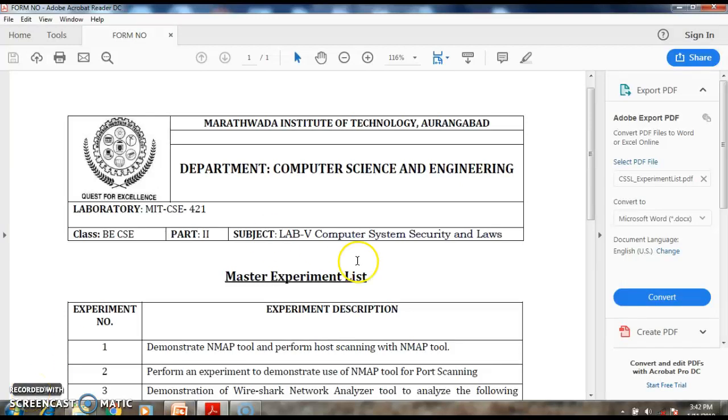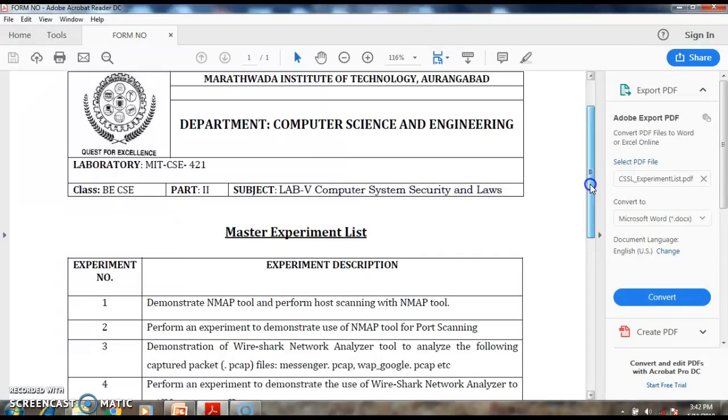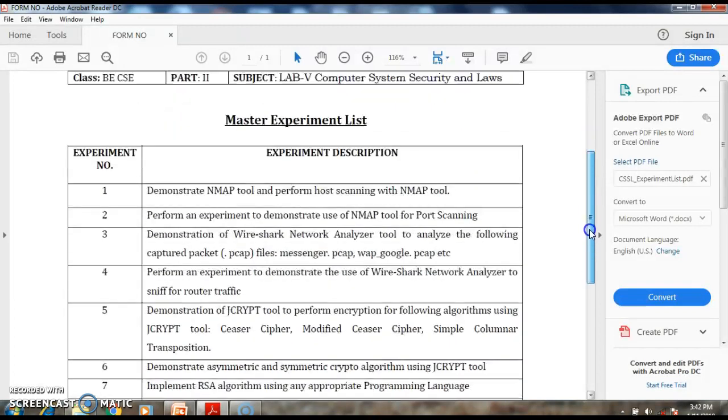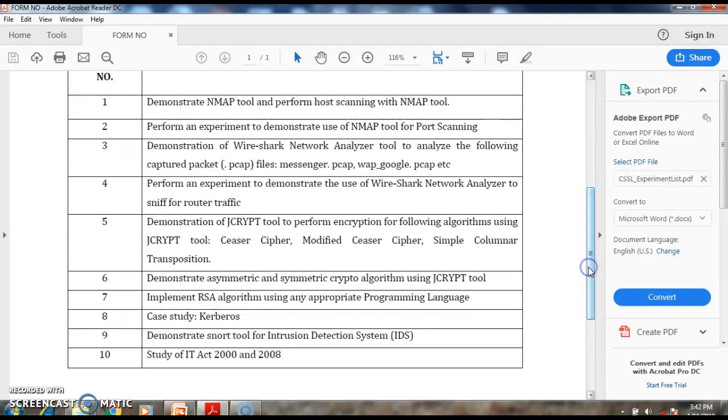Hello friends, this is the first video of Lab 5, that is the Computer System Security and Laws, the CSSL subject for the final year of the Bachelor of Computer Science and Engineering graduates. So this is the list of experiments in this subject from 1 to 10. In this we are going to see the various tools which are used for network security.